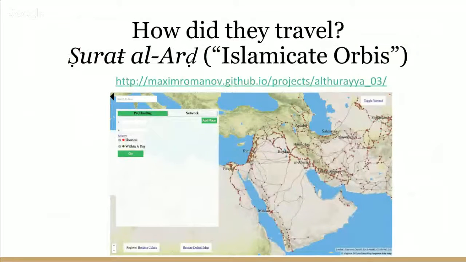So we have now a variant of Orbis that is actually for a different type of source. Yes. So back to me. What we have here is a model of the Islamic world. It's in many ways inspired by Orbis, and it tries to adapt the principles of Orbis to the Islamic world, mainly of the 10th century CE.